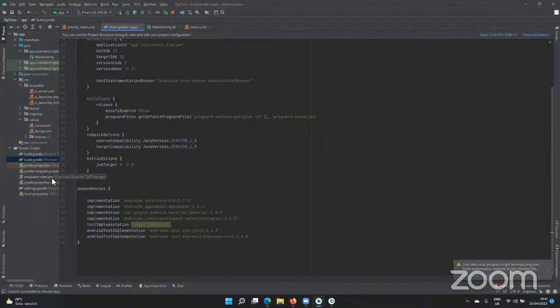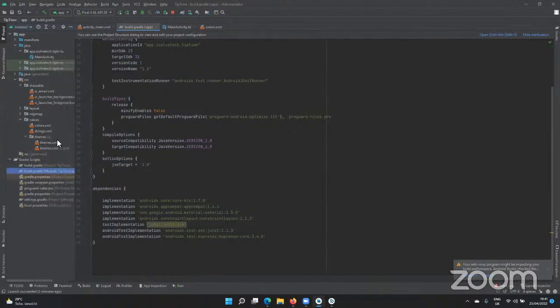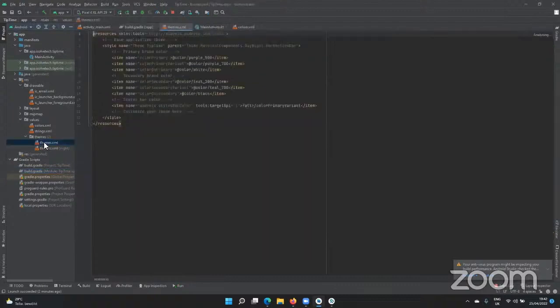Why? Because by default, when we create a project, we already have themes here. You can see we have the themes.xml and we have the themes.xml in bracket night. This is for the dark mode. We're going to come to that. How can you implement dark mode? We're going to talk about that also, hopefully, before we round up the class. So we already have a themes.xml file.